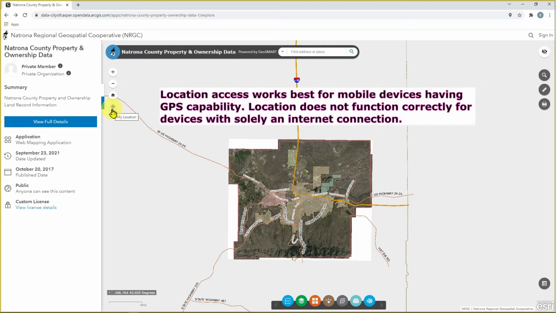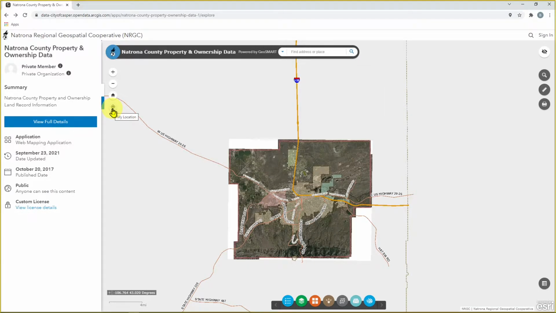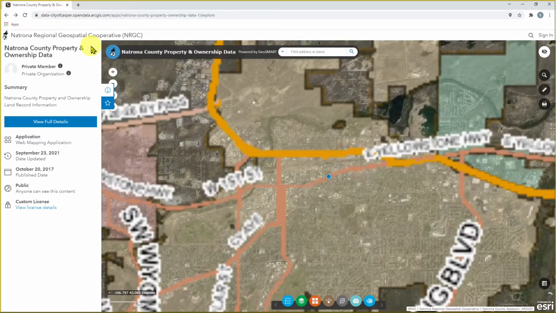The Target icon can be used to show your current position as a blue dot on the map. We just have to grant location access to GeoSMART. To grant location access to GeoSMART, click the Target icon. If you haven't granted GeoSMART location access before, a dialog will appear with the Allow and Block buttons. Click Allow to grant this access.